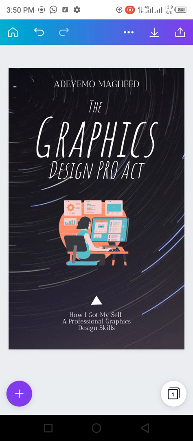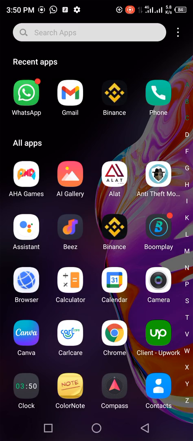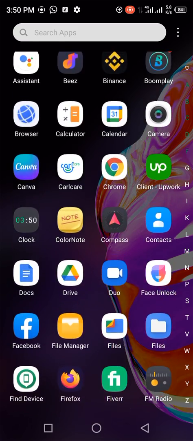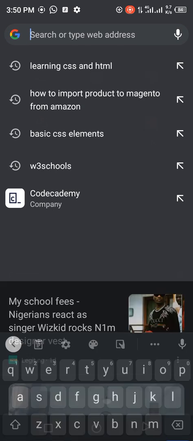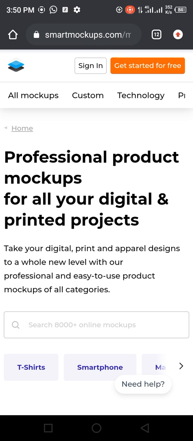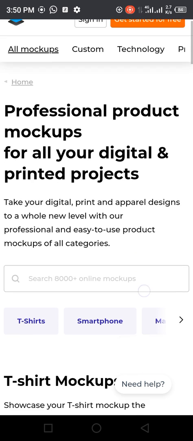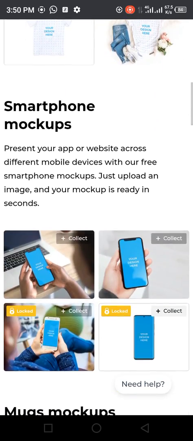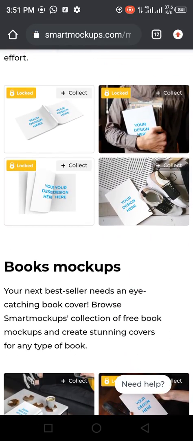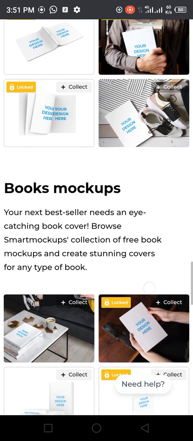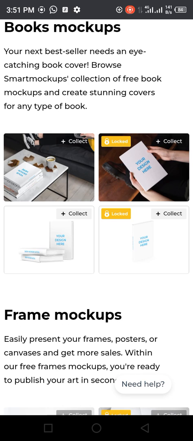Okay, so we have done with the download. Let's see if we will be able to do that right now. So I'm going to my browser. I'll open another tab. Smart Mockup. So here is the website. I'm going to search for a book cover.